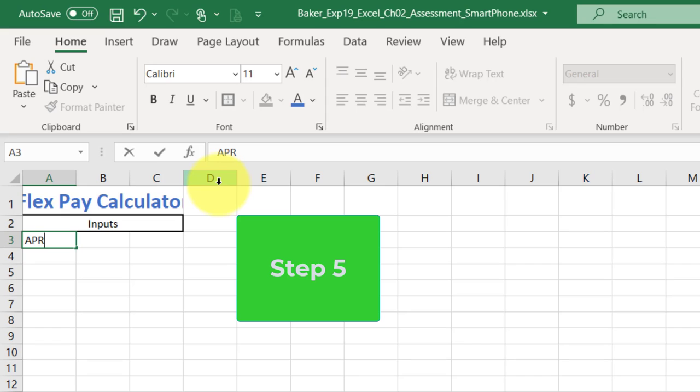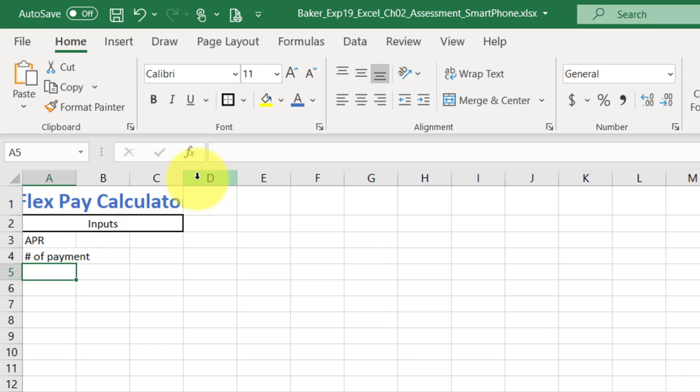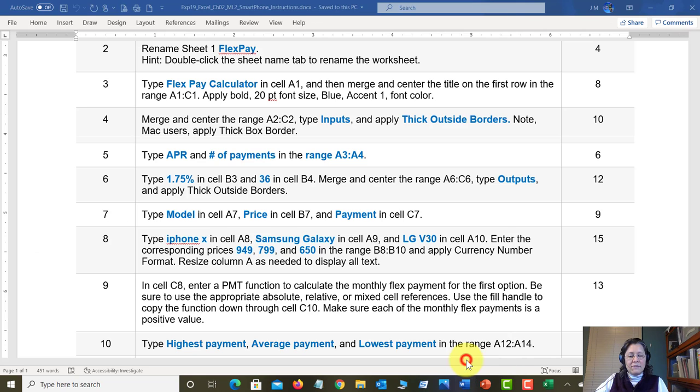A3, APR, pressing my enter key, number of payments, and then I'm going to press enter. I haven't saved, have I? Oh, that's violating my rule. Whenever I do something good, I need to save. So I've done lots of good things here. I need to make sure I save. Always save. I get the question a lot, how often should I save? And my answer is, well, how much do you want to redo if something was to be lost? You save often so you don't have to redo the work. So save often is the short answer.